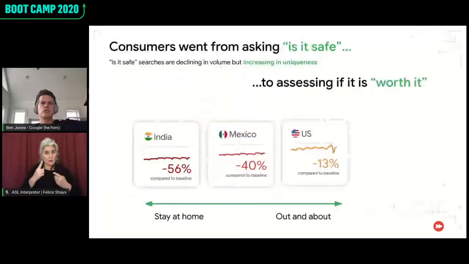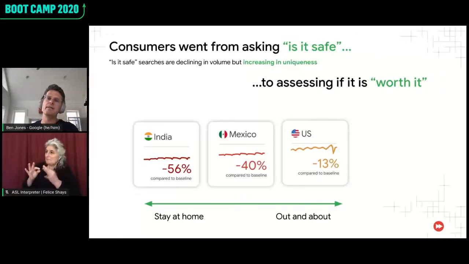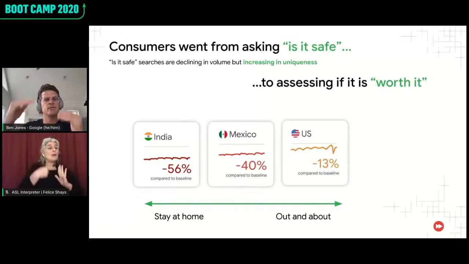At the same time, this transition from is it safe to is it worth it, we're finding is an internal decision. That is, even after lockdowns are lifted, people are evaluating their own behaviors, and the pattern of changing their behaviors is not directly connected to when governments shift in and out of lockdown. So if you look here, this is data from India, Mexico, and the US. What are the changes of activity levels after lockdowns are lifted versus the baseline? And obviously we know from the US, this is state by state, it's almost week by week.